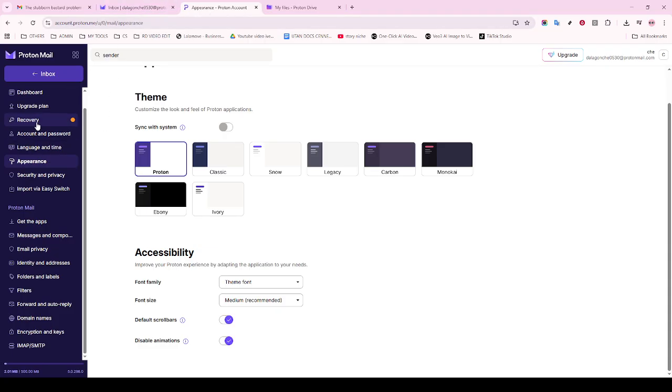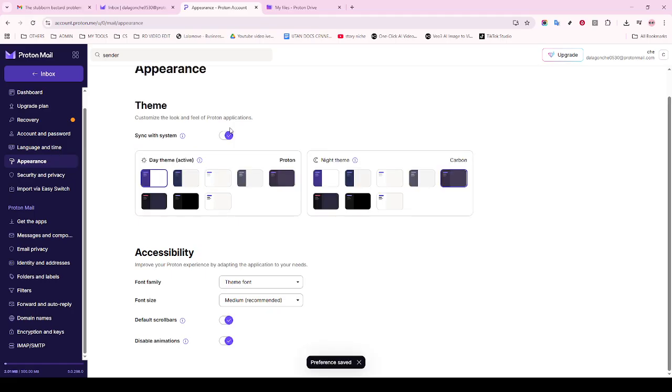And there you have it! By following these straightforward instructions, you've successfully navigated through Proton Mail's settings to revert your inbox layout back to its original form. Enjoy your fresh, uncluttered email view.